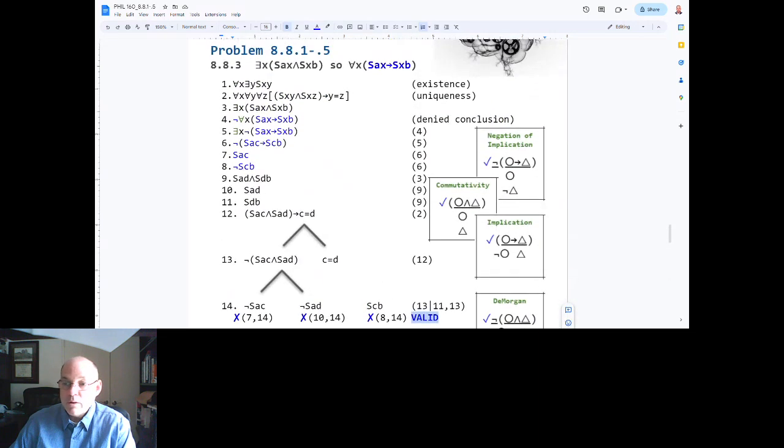And so we've demonstrated both that you can start with the universal and it will imply the existential, and then you can flip them, and the existential will imply the universal.